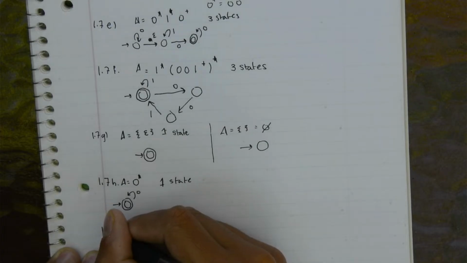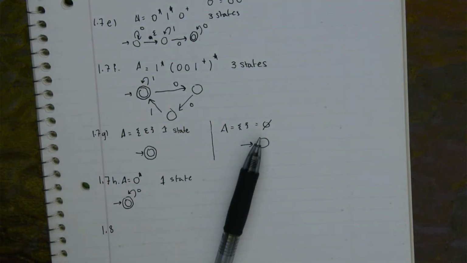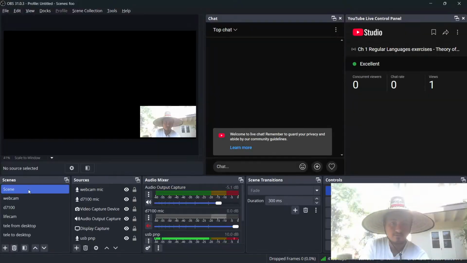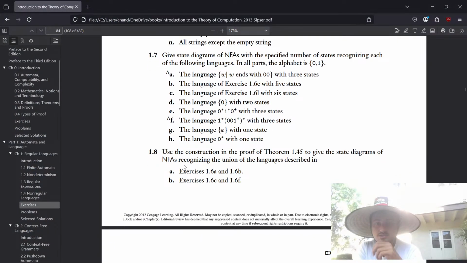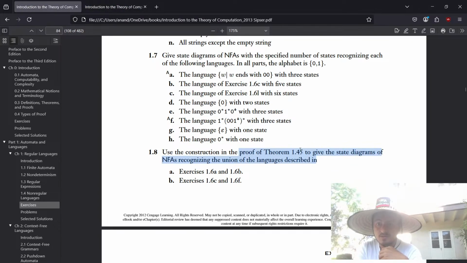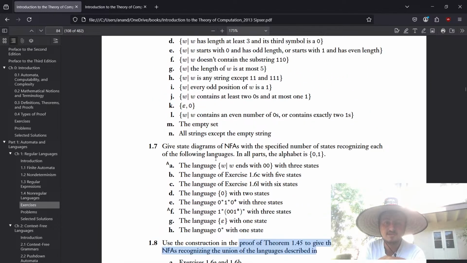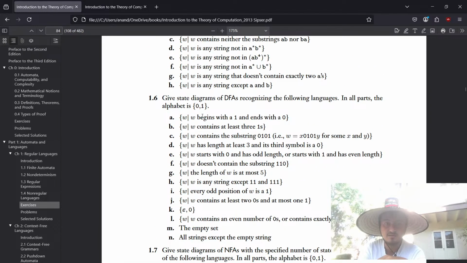Nice. Okay, now I tried to do these last night. 1.8 is actually pretty hard, I think. So 1.8, we'll just go over here. Use the construction in the proof of theorem 1.45 to give state diagrams of the NFAs recognizing the union of languages described in 1.6a and b. So what we want to do is make an NFA that does this and does this.